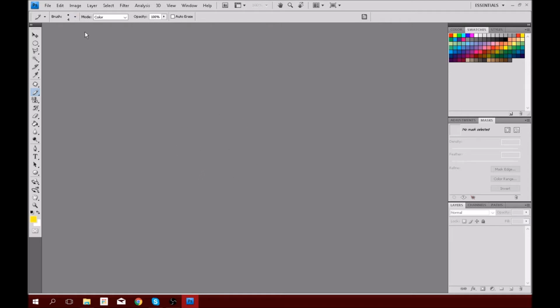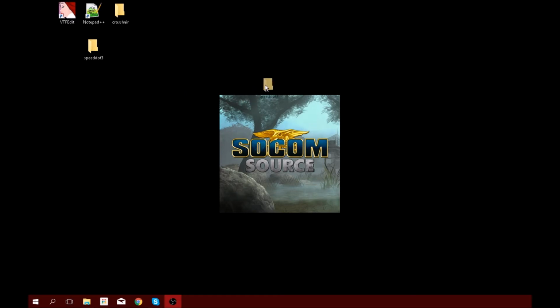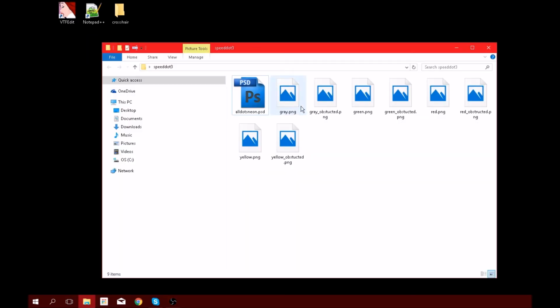Another important thing to do is to make sure that you save all your files as a PNG. And since I've already made a couple of these, I'm going to go ahead and open up what I've already made. And as you can see here, not counting this PSD file, I have 8 different PNG pictures here that I've created. I'll go ahead and open them up.